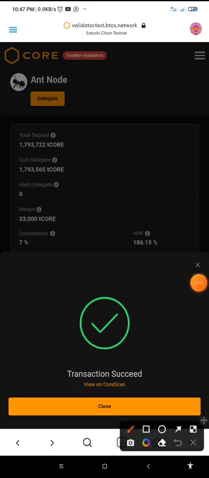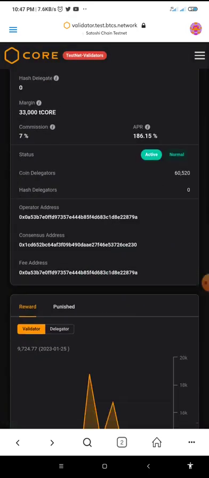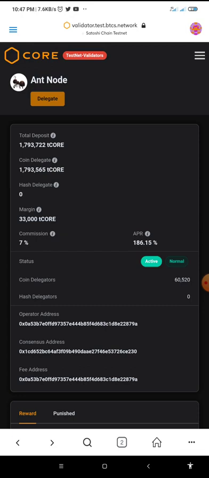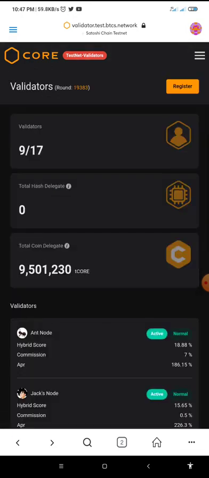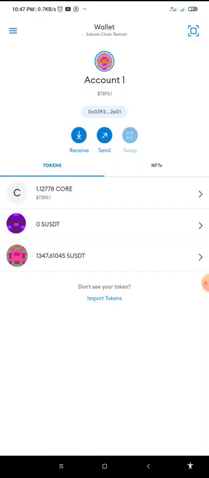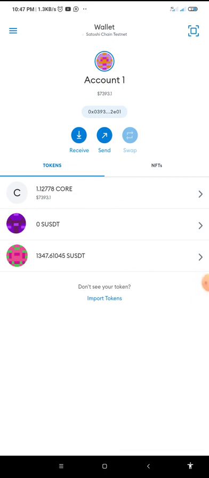Now, I'll simply click on this button to close. I'll click on the close button. That is it. Okay, guys, that is how to delegate. Let's go back. So I have delegated 2 core. Now, if I go back to my wallet, I'll discover that initially I had 3 core, but now I have 1.12778 core. You understand?